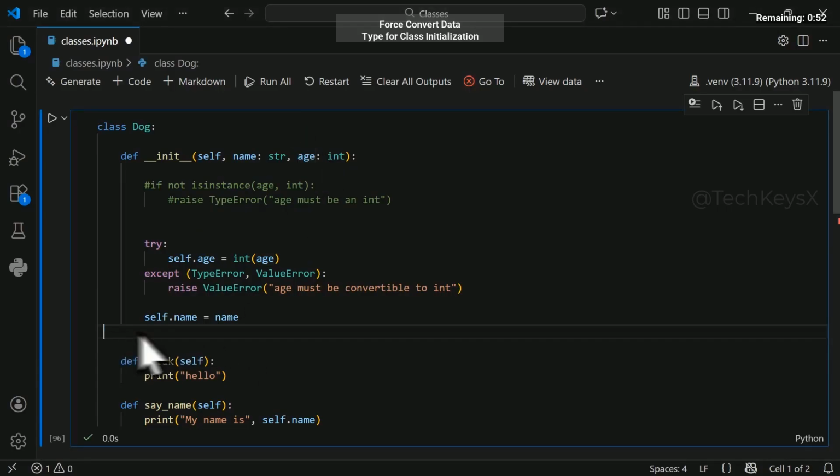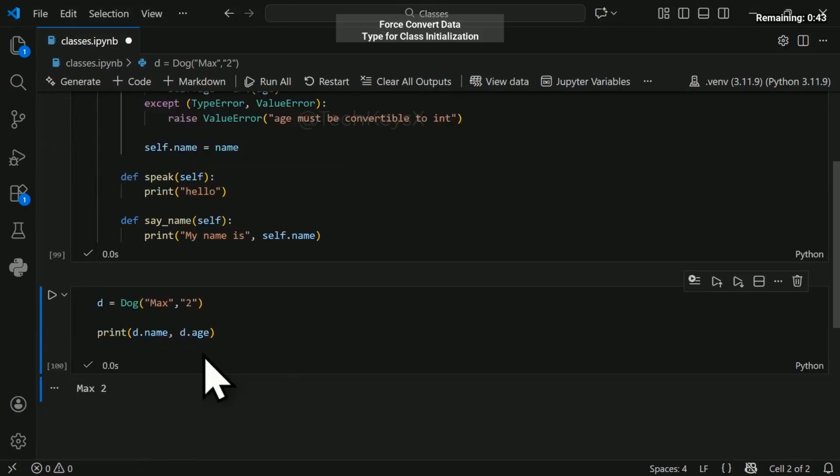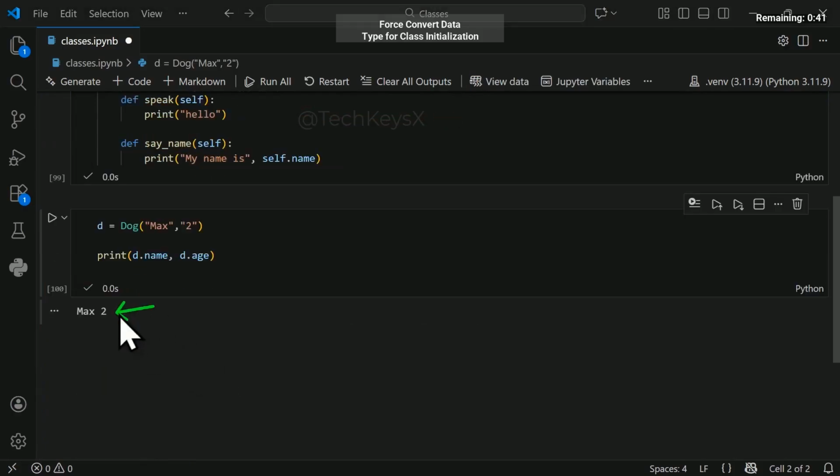I will take this line out, and now, whereas previously this raised an error, let's see what happens this time. If we run this over here and then run this over here, you can see there is no error, and it has successfully converted the number 2 as a string into an actual number 2, which is an int data type. And this is the name of the dog, which is Max.